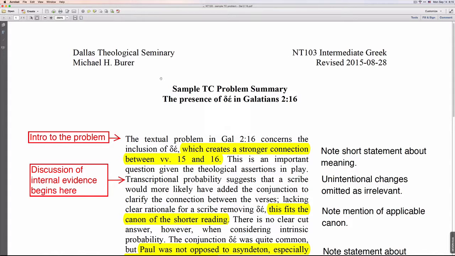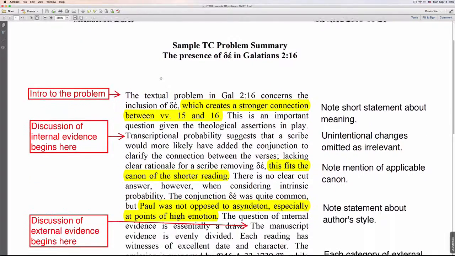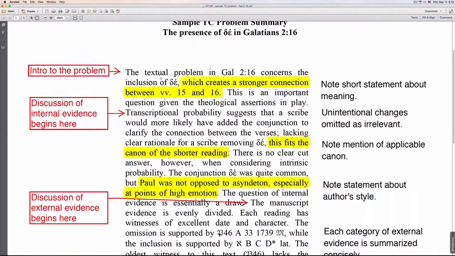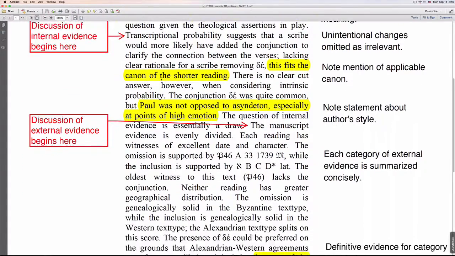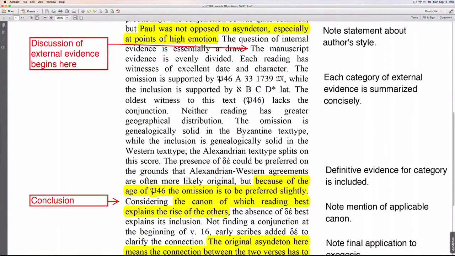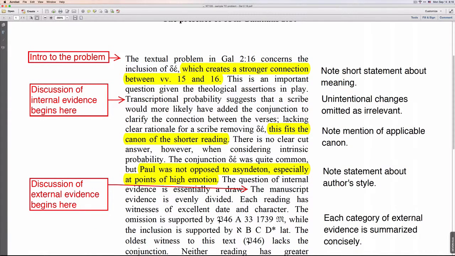You'll see on the right that I have basically little notes about the goal of this sample summary, which is to show you how you can take all of the worksheet information, all of the facets of the problem, and then collapse them into a short discussion. On the left, you can see where I have the introduction to the problem, and then I show you where I begin my discussion of internal evidence, and then I begin my discussion of external evidence, and then I have my conclusion. On the right are various notes about key things that I've done.